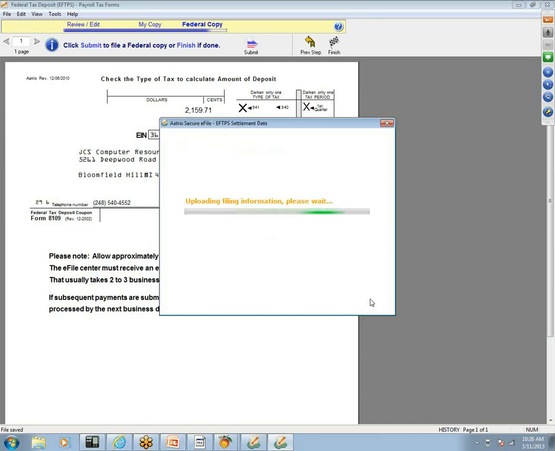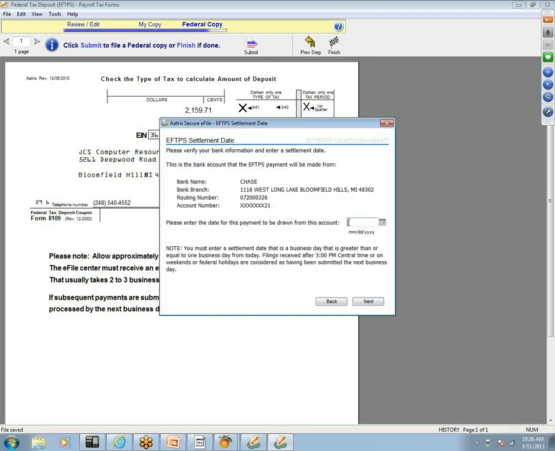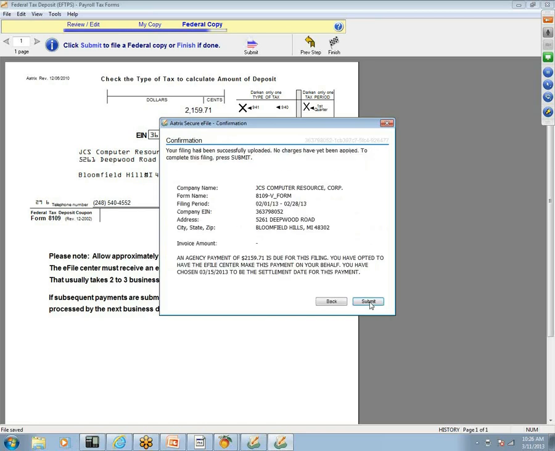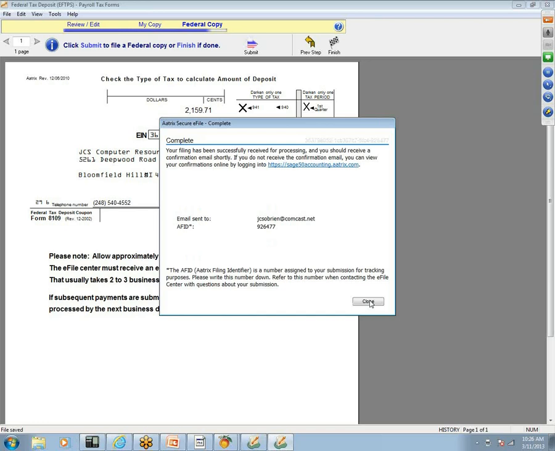I'm going to log into my account. Confirm all the information. Select a date that the tax needs to be made by. Again, it must be 48 hours out. And submit my tax form for my federal 941.